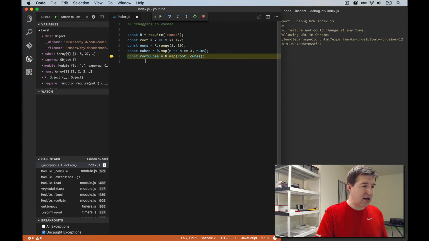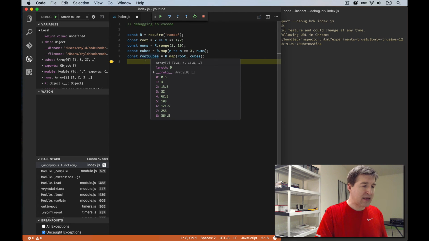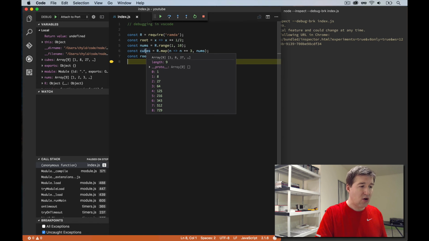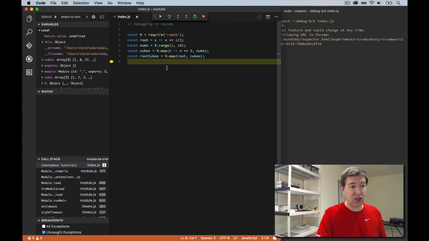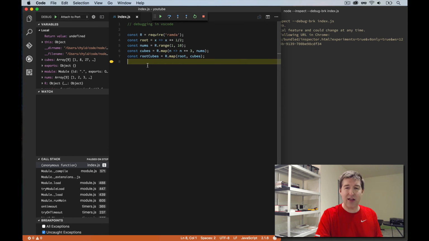And then the next one is this root cubes. And you're like, well, what's that? And you hover over that. Basically, what this is supposed to do is, on line 6, I have a bunch of cubes, 1, 8, 27, 64. Line 7 is actually taking the square root of those cubes. If you hover over this, you can see it's 0.5, 4, 13.5. This is actually incorrect. These values are not correct, meaning it's not actually taking the square root of those cubes. That was the actual bug that I introduced into this program.